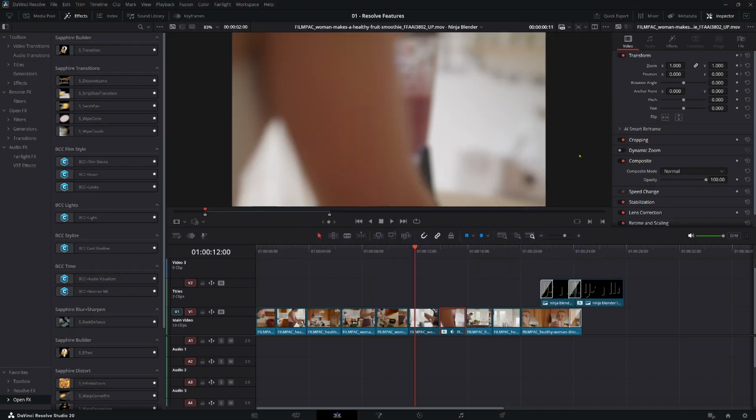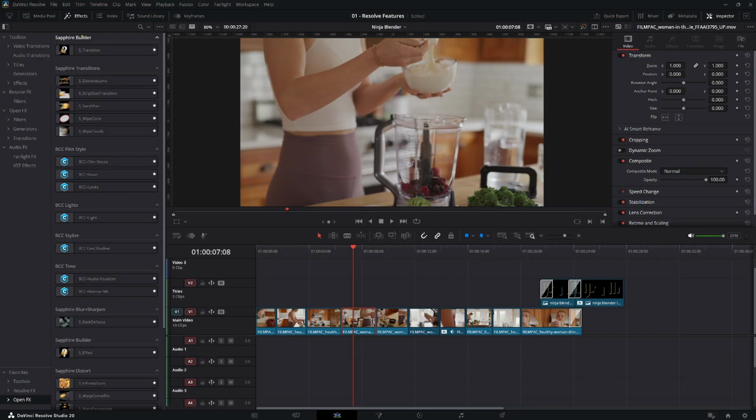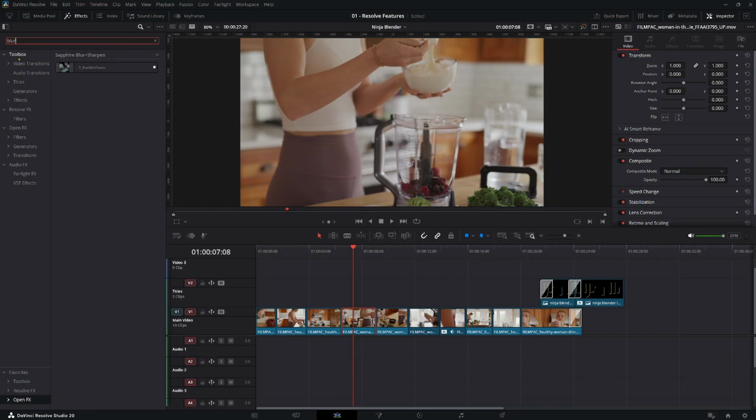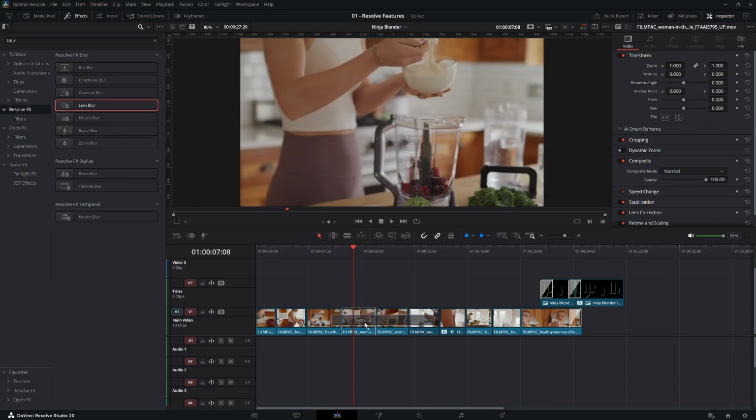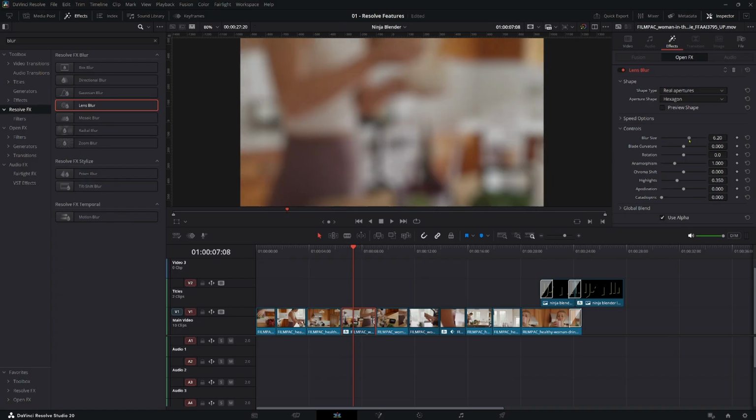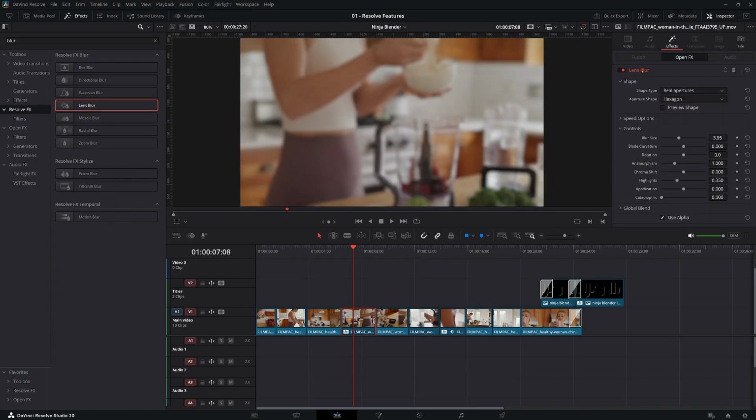So if I want to add an effect to a clip, say I want to add a blur effect for some reason, I'll go over here, type in blur. So I'll go up to Toolbox, and it shows all the different type of blur effects in that particular folder. And then if I go into Resolve Effects, then I have this. So I want to add a lens blur. Just add that right there, drop it on there, and now I've got the lens blur. I can change the blur size. We'll get more into effects later on.